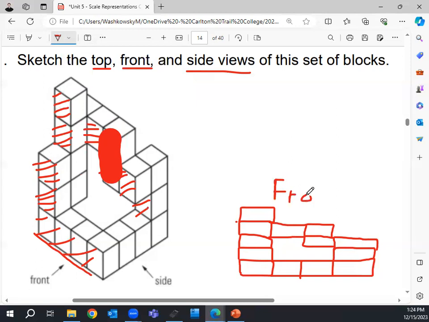I don't have to label anything else because I don't know the dimensions of this block. But this is what the front view would look like. And then all this stuff I've highlighted in yellow here, you just see through that, don't you? Like there's nothing actually there. When you're looking at it from this perspective, there's nothing there. You just see whatever's behind that.